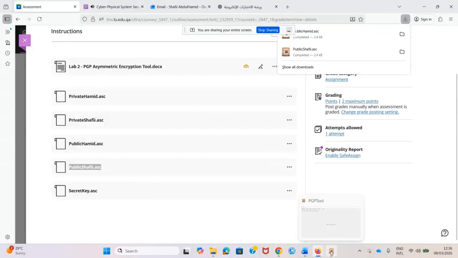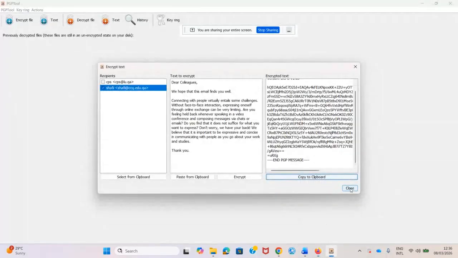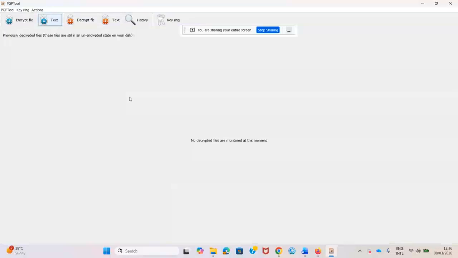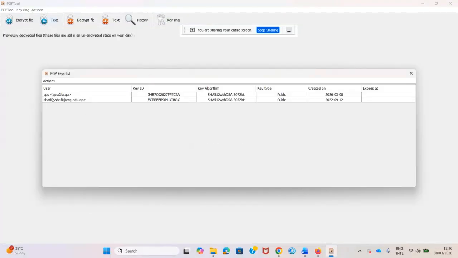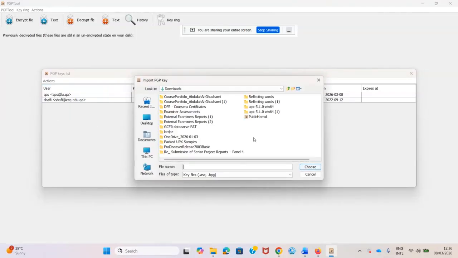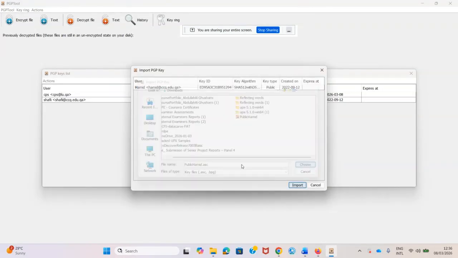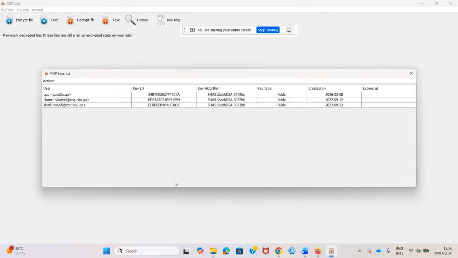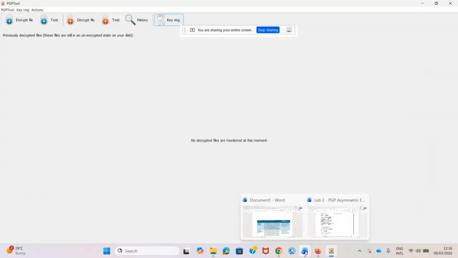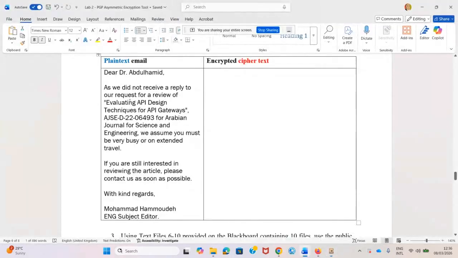So now I have it here, but then I need to bring it into my PGP tool. So I will go to key, and go to import. Anytime I want to bring it in, I need to go to import. Look at it here, public Hamid, and I bring it in, and then I click import. Public Hamid is here. Yeah, public Hamid. So it's imported. So that's the one I'm going to use for the next assignment.